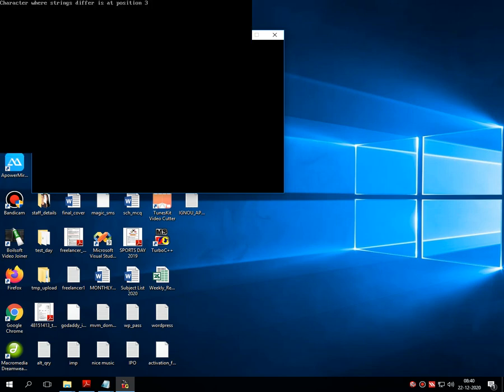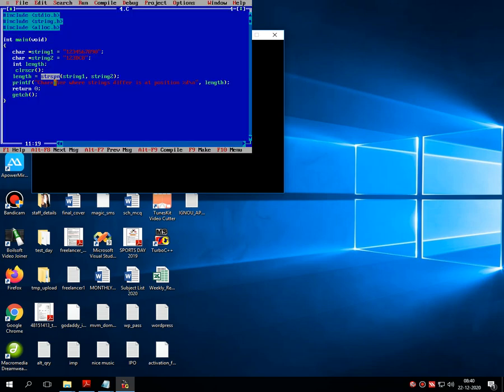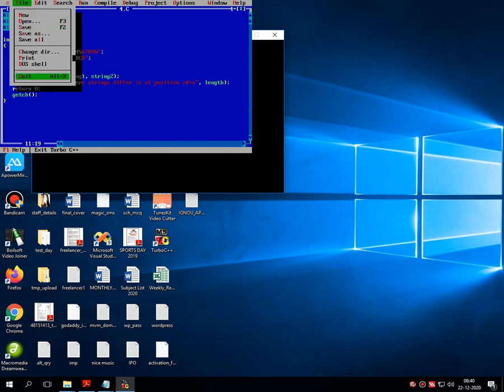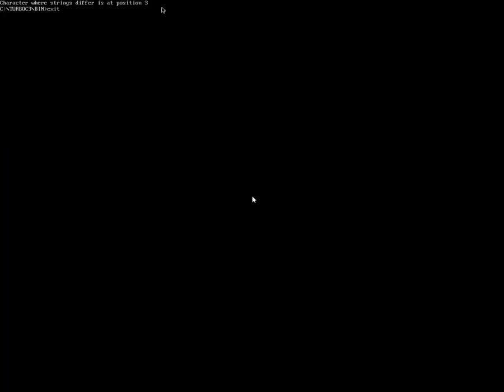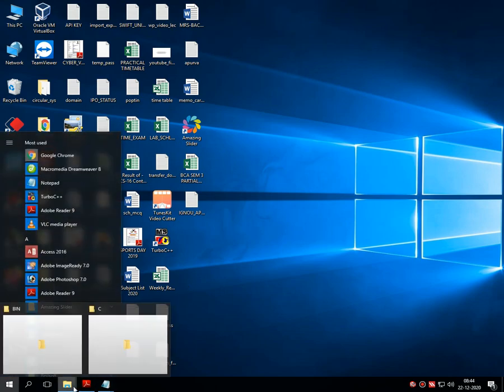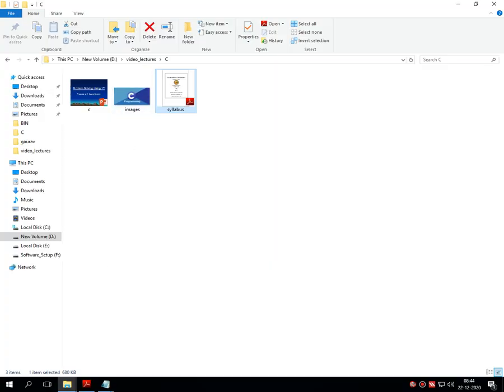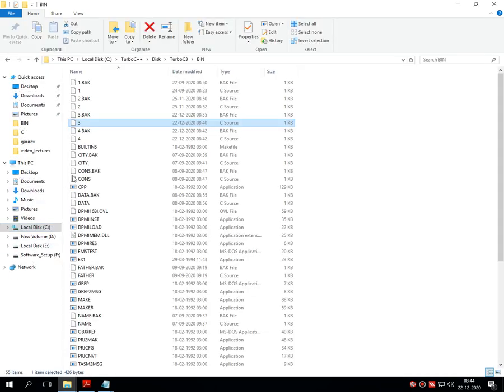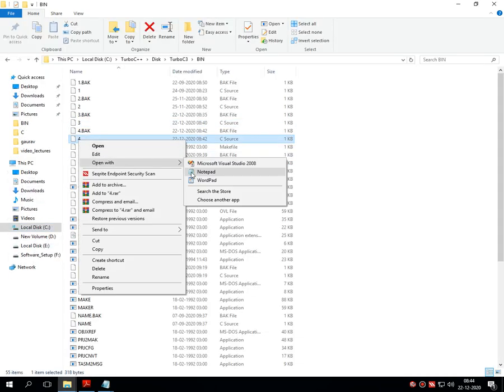Character where string difference is at position 3. So from the third position exact character difference starts. Let's see this particular program in Notepad for better visibility. So I'm just going into the Notepad and I'm opening this code.